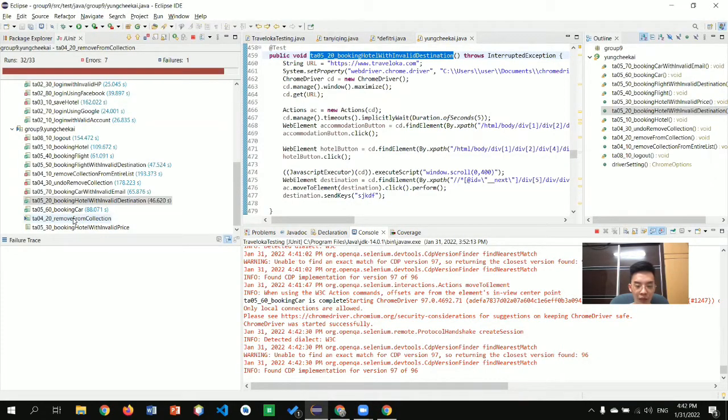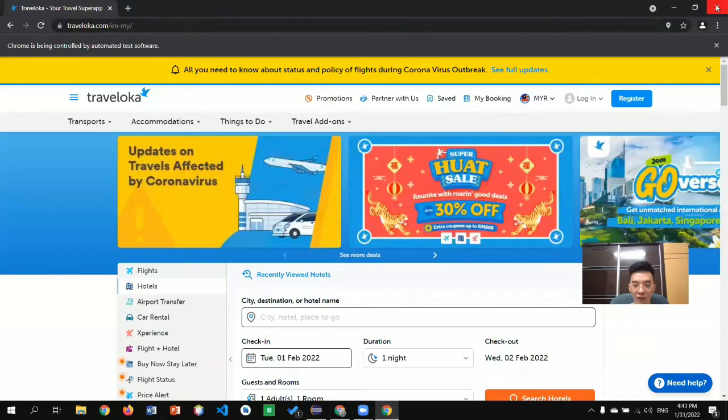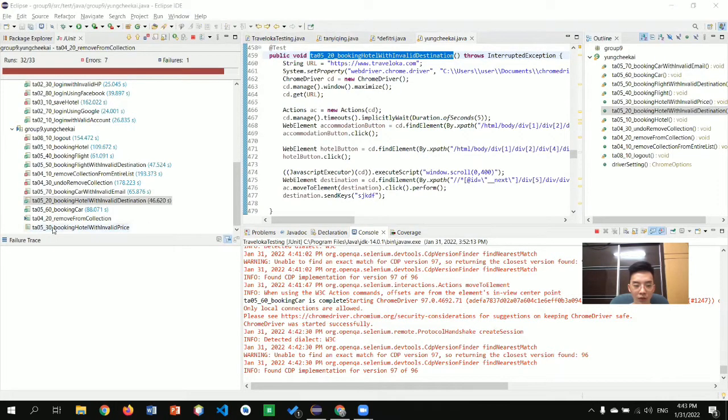Okay, so same as what I said just now, the remove function, I think it all failed because we didn't fulfill the precondition of having item inside the collection yet before we run this test case. So I will just close it. Now is booking hotel with invalid price.